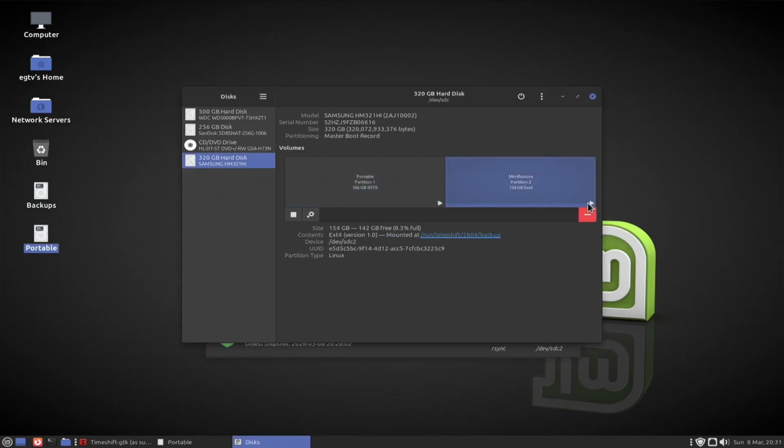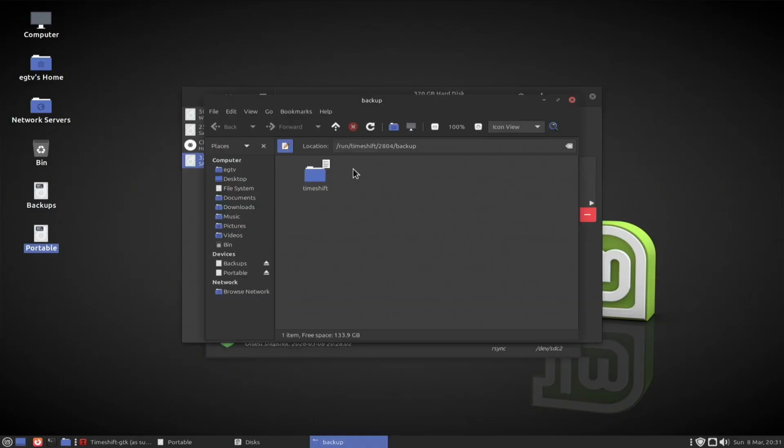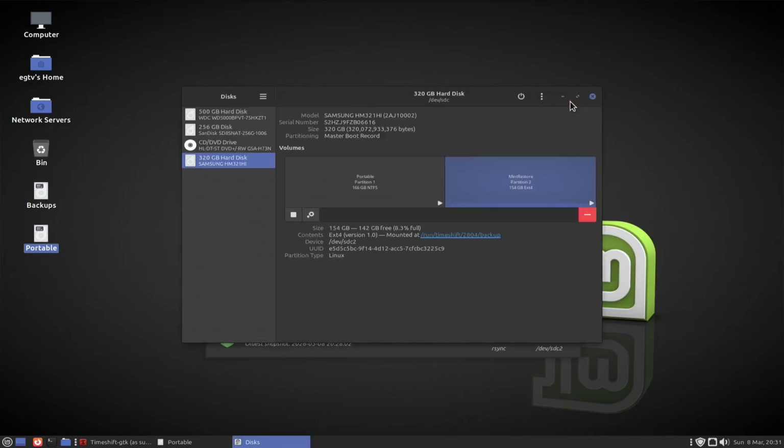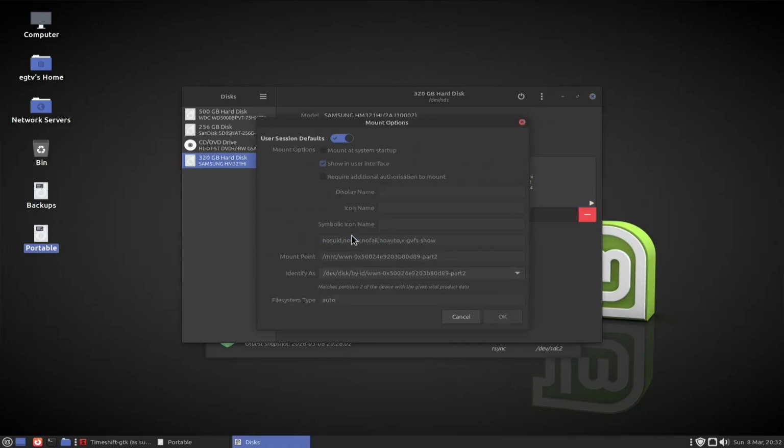Let's manage. So this is where it is based. Now this is the external disk drive, right? So, another thing we want to do if you intend to use this as a default option to create restore points is edit the mount options.